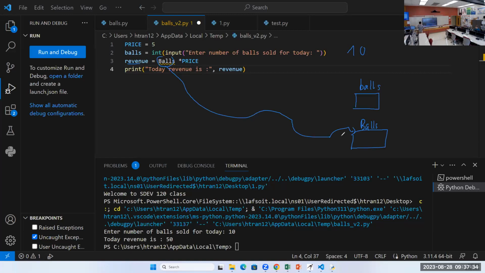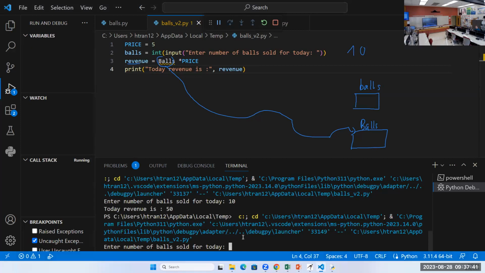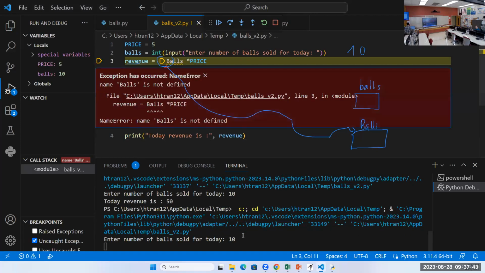When we run the program, you can see what's going wrong. Number 10, and it tries to locate the ball here, but there is no value on that. Right? That's why you have a syntax error for this one. That's why variables are case sensitive. Right? Capital V and lowercase v are not the same. So pay attention to that one.